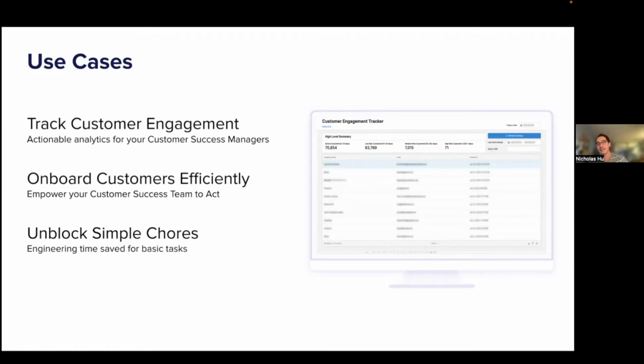And this is really important too, we unblock a lot of simple chores. I'm sure everyone's had the experience of reaching out to an engineer or engineering team asking for something that should take 20, 30 minutes and ends up taking 2 or 3 weeks. So a lot of those simple chores, we want to empower those teams to take on and not have engineering or product be a blocker. So I'll jump into the demo real quick now.